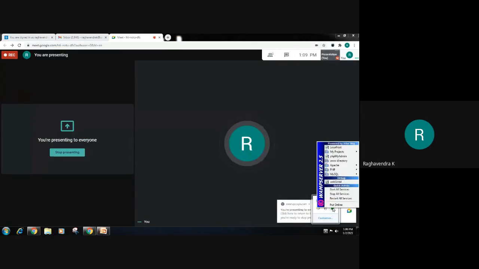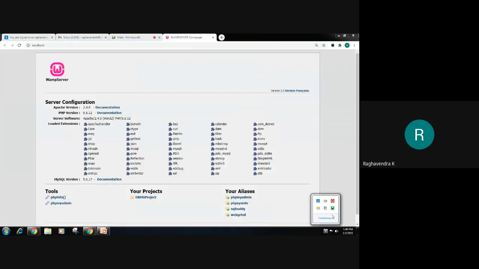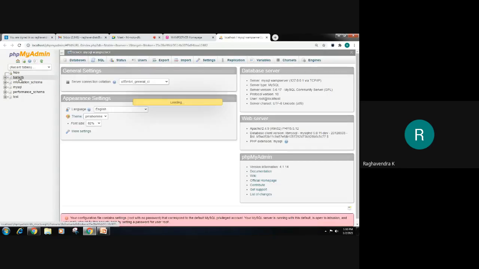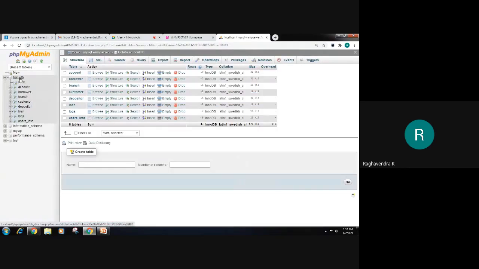So first of all, let us go back to our web server. So I'm clicking on localhost, and I'll also have access to phpMyAdmin to show you the tables. So in the previous video, we had actually seen that we had created the database and inserted values into the table as well, right? So we have the account table, we have the borrower, we have the branch, we have the customer, we have the depositor, and we have the loan.